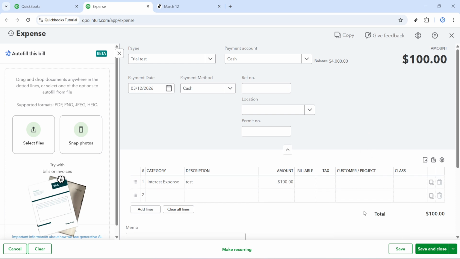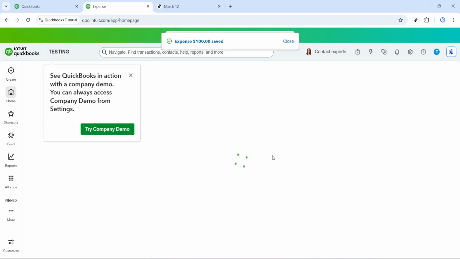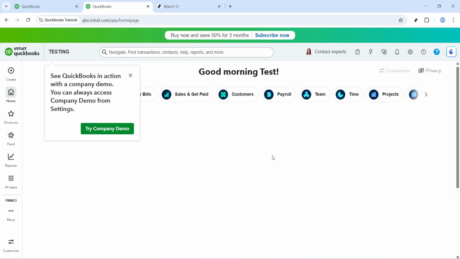When everything looks good, click Save and Close. QuickBooks records the expense with your chosen category and updates your credit card activity accordingly. You can always return to this transaction from your expenses list if you need to review or adjust details later. That's all there is to it.